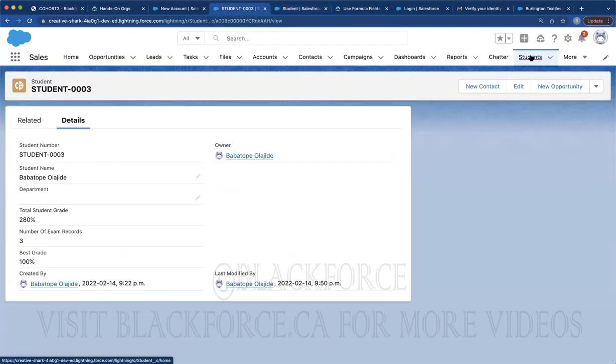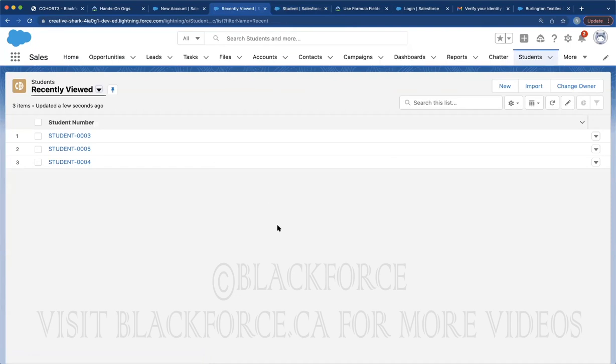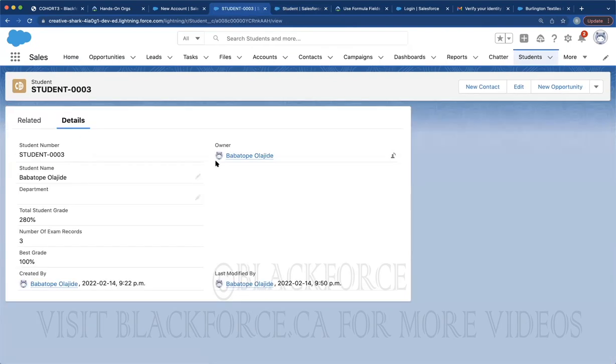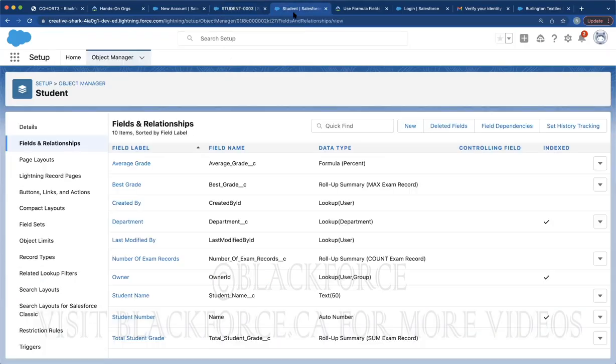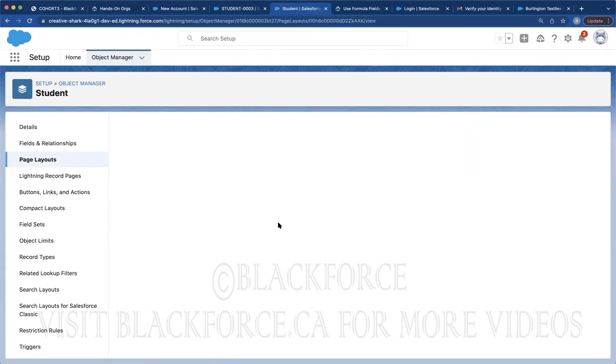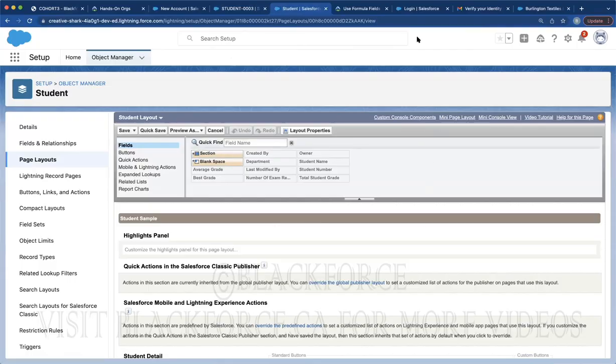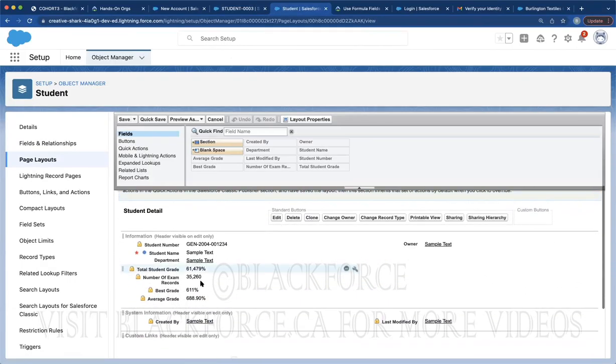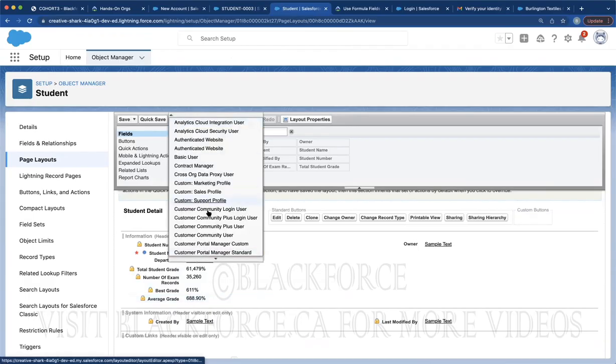But let's go to another student. Let's go to this student. Let me check the page layout. Student. And let's check if we have the average. Yes, we have the average, okay? So definitely the average should pop up, okay?